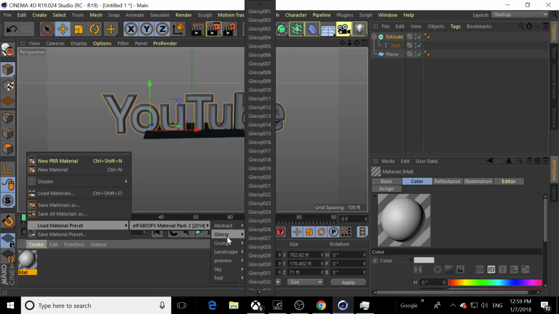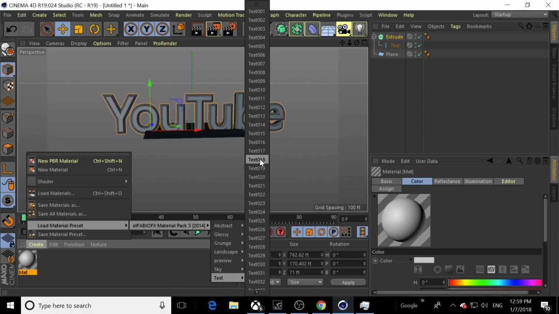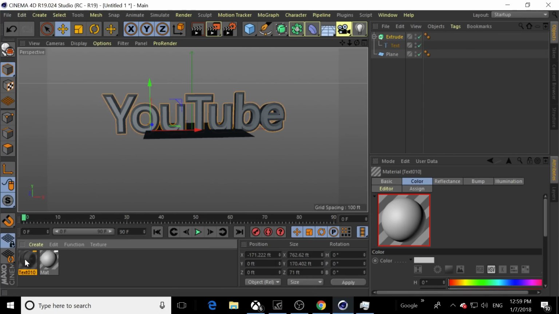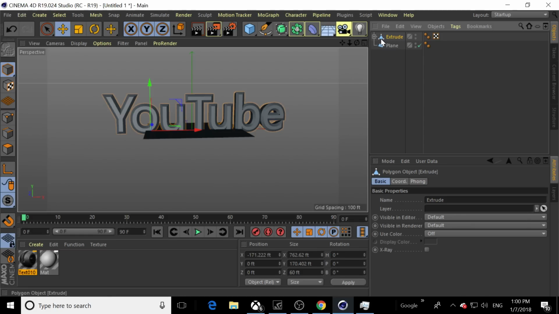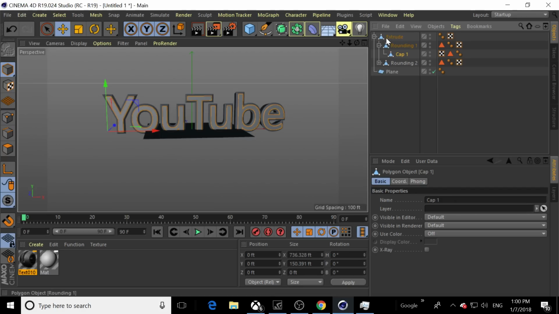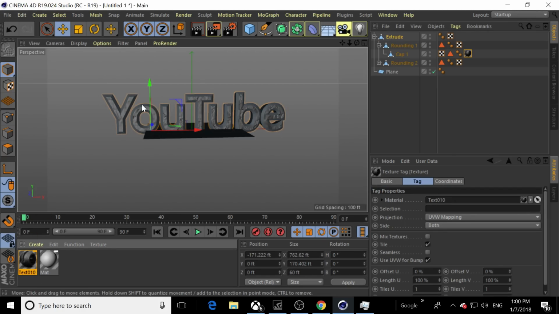Let's go with text. I'm gonna go with text number 10. Put that on. Oh, don't put it on there yet. You see, that's just what you did. This is just the user created. If you go over to here, you can make it editable, so you can edit and stuff. And once that's editable, you can drag it. You can drag that right onto there.